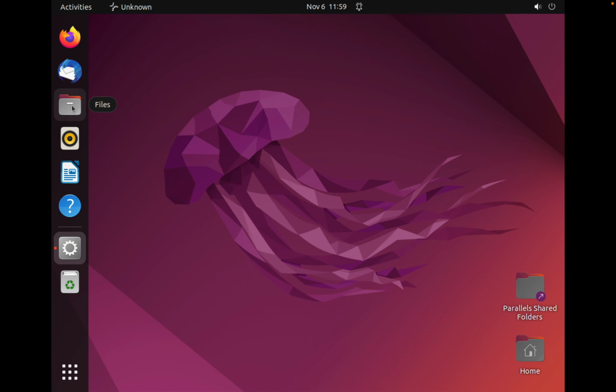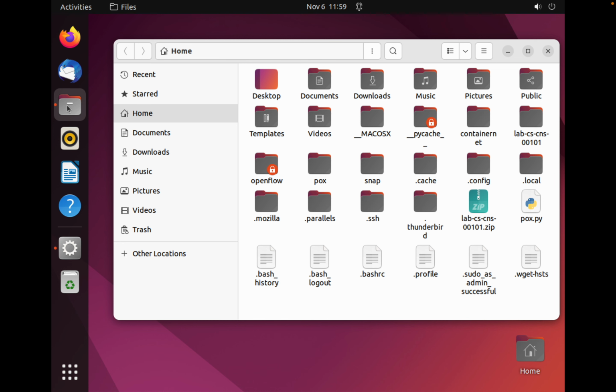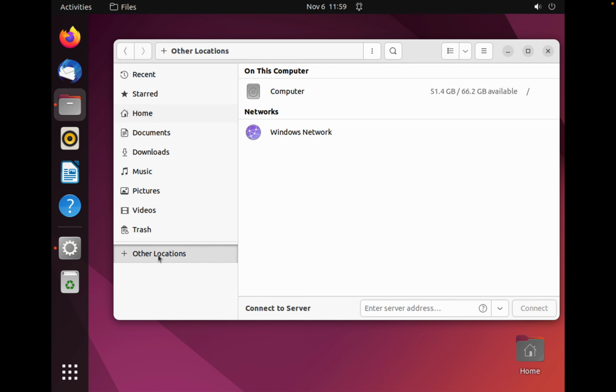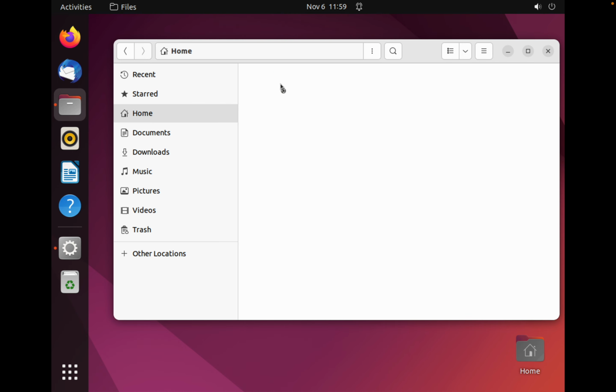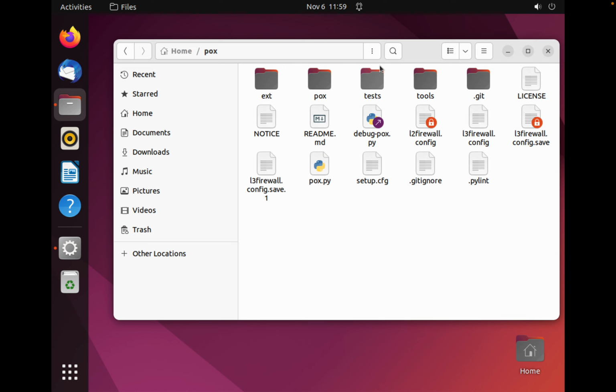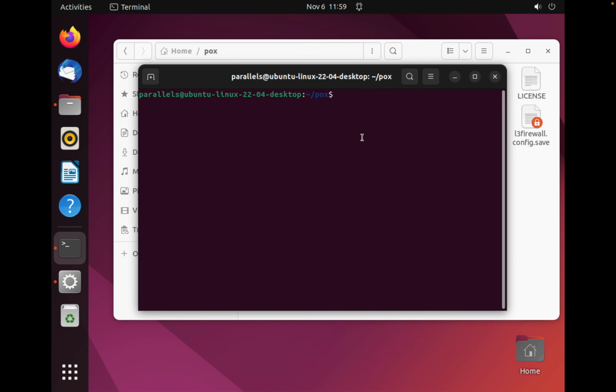I have installed the POX controller, Mininet and Containernet, as well as the Open vSwitch. Let me go ahead and share the project. As I said, I have installed POX in the home directory in Parallels. Let me open a POX controller on port 6655 and port 6633.